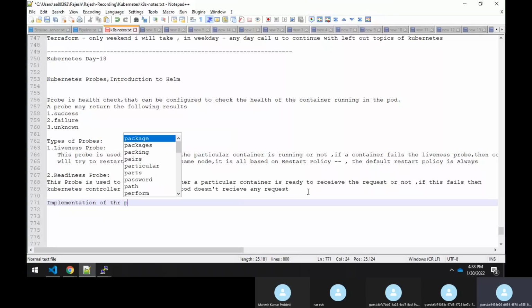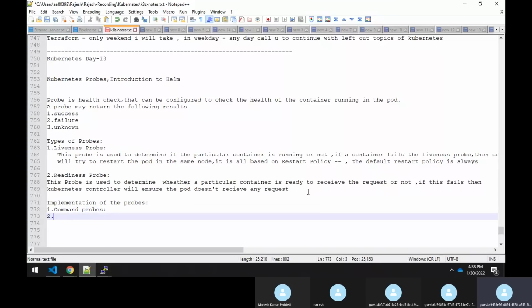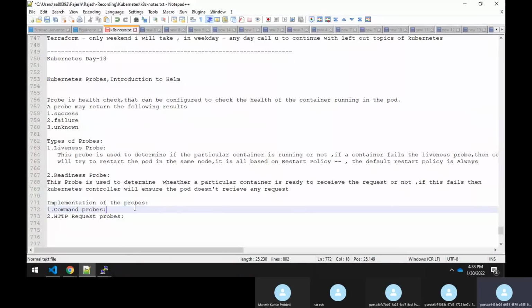Implementation of the probes. So basically there are two types. One is the command probe. This is what most users use most of the time. The second is the HTTP request probe. So here, what is happening in this probe?